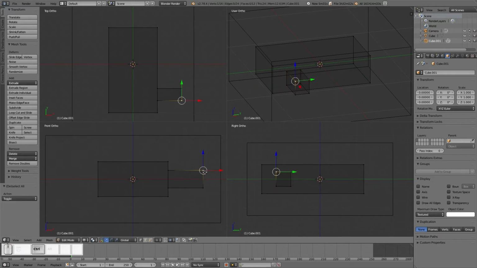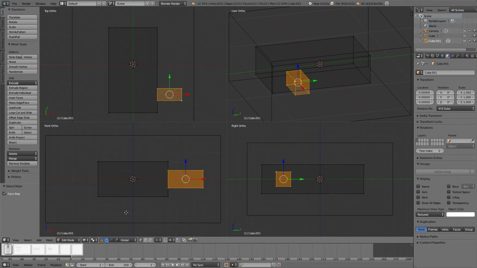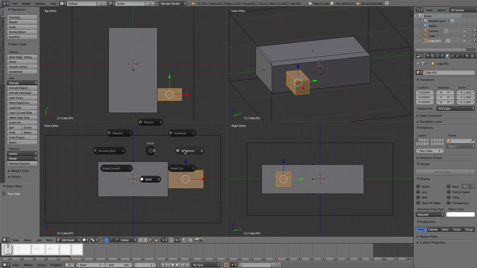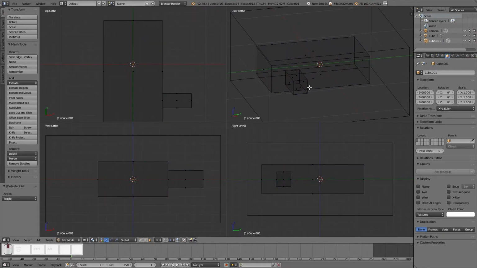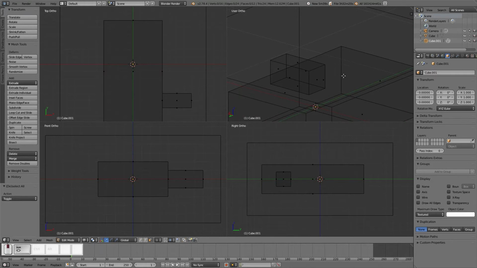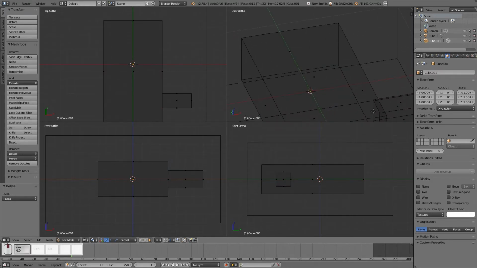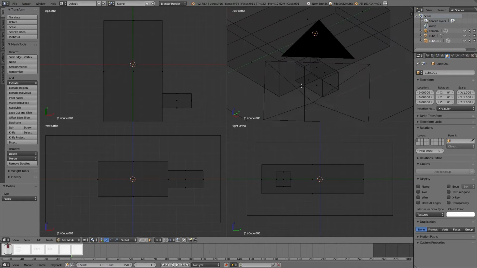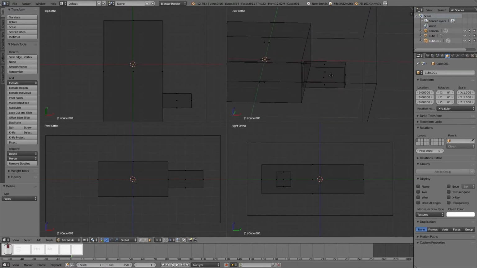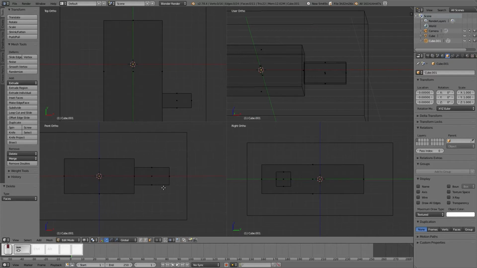Alright, so here is the first chunk of the first leg. Now, I'm going to switch back into face select mode. I want it to stay in wireframe. And we are going to delete out the inner face of the leg here, because that's right up against the body and we'll never see that face. So we'll keep the poly out of there. It'll make UV unwrapping and other things just a little bit easier.